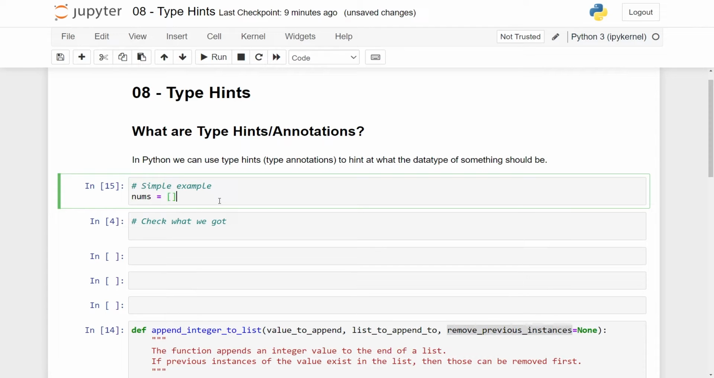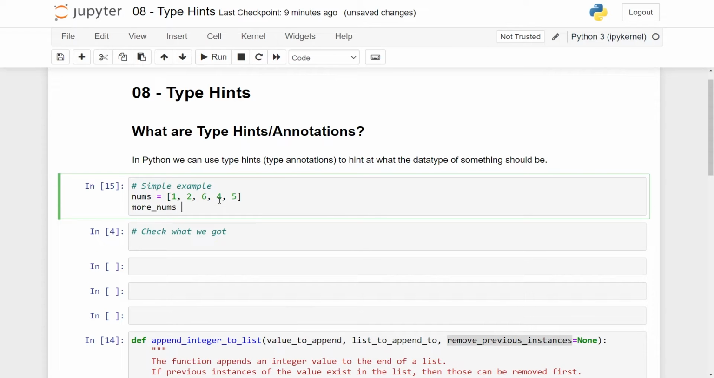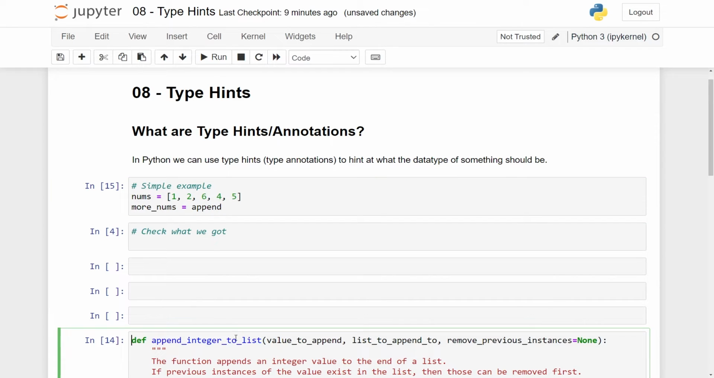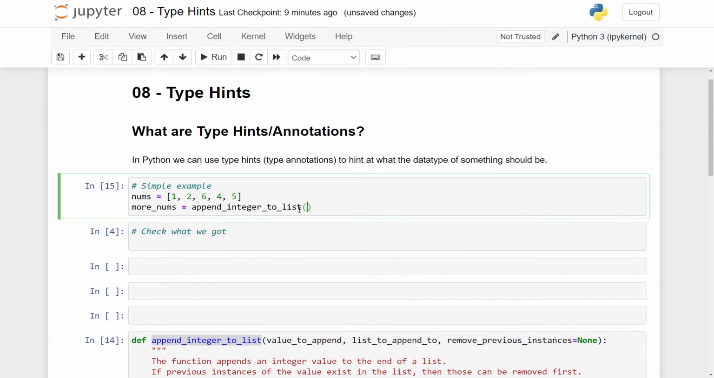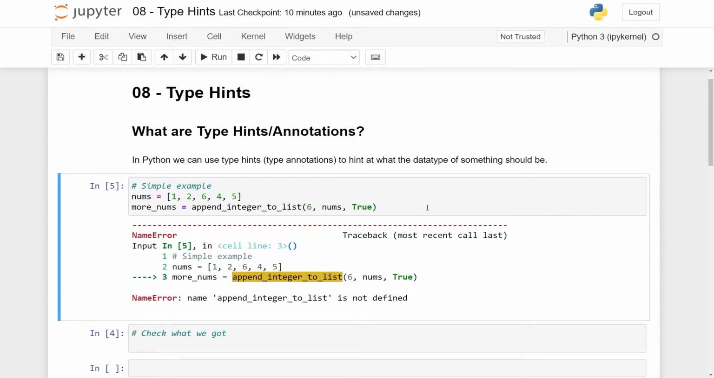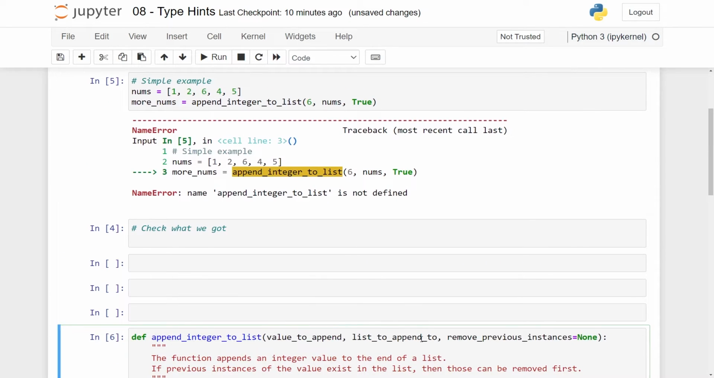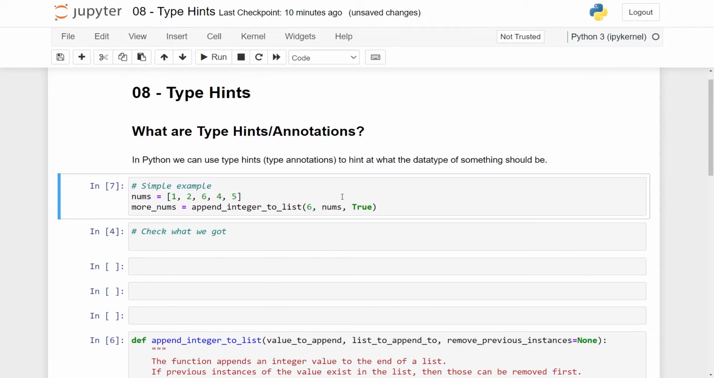Let's make a list called nums, and here I can make 1, 2, 6, 4, 5. And then let's call the new variable more nums. Here I'll use the append integers to list function, and let's append 6 to the list nums. Let's specify true. By specifying true here in the remove previous instances, I want to remove this number 6 here that is already present. But first of all, I need to execute this so that I have the function available, and then I can run it again.